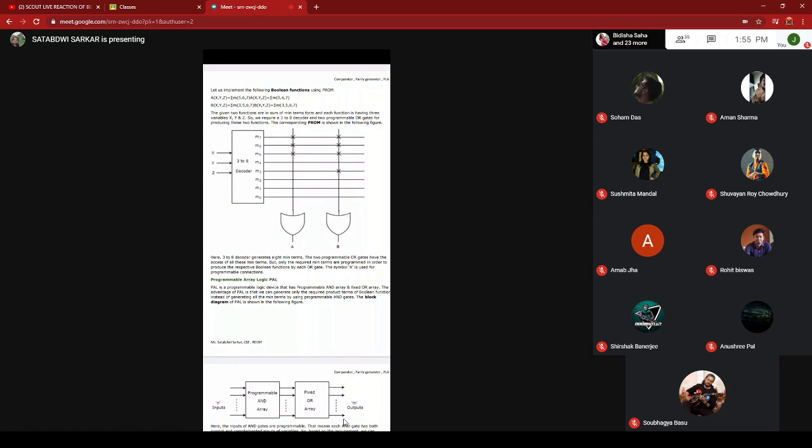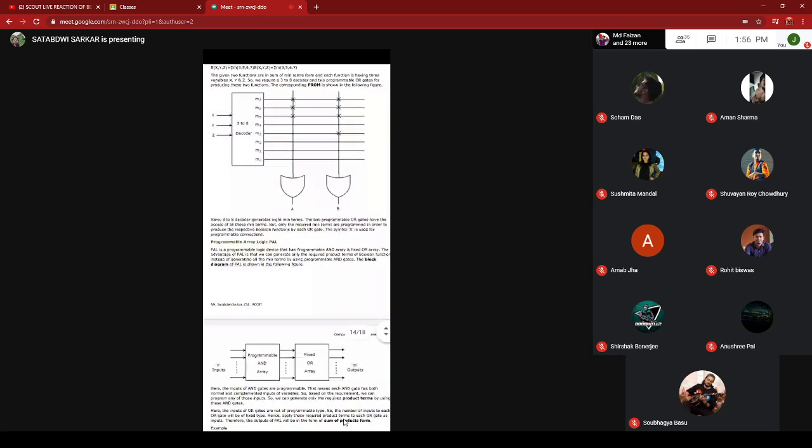From these outputs, we have to design using the OR gate. This is a PROM figure. So see here, there is no AND gate. In the PROM figure, there is no AND gate, there are just OR gates, and the number of OR gates will depend on the number of functions.